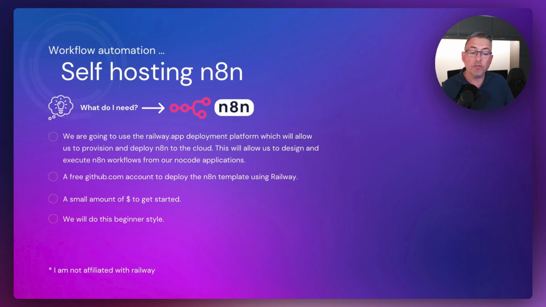And as I said here, you need a small amount of dollars to get started. You'll see very shortly that I'll prepay a few dollars, just to get the system up and running, which will allow me to use it for all of this training, and to be fair, to be used for a reasonable amount of time with any of the applications that I build as well. So it's really inexpensive.